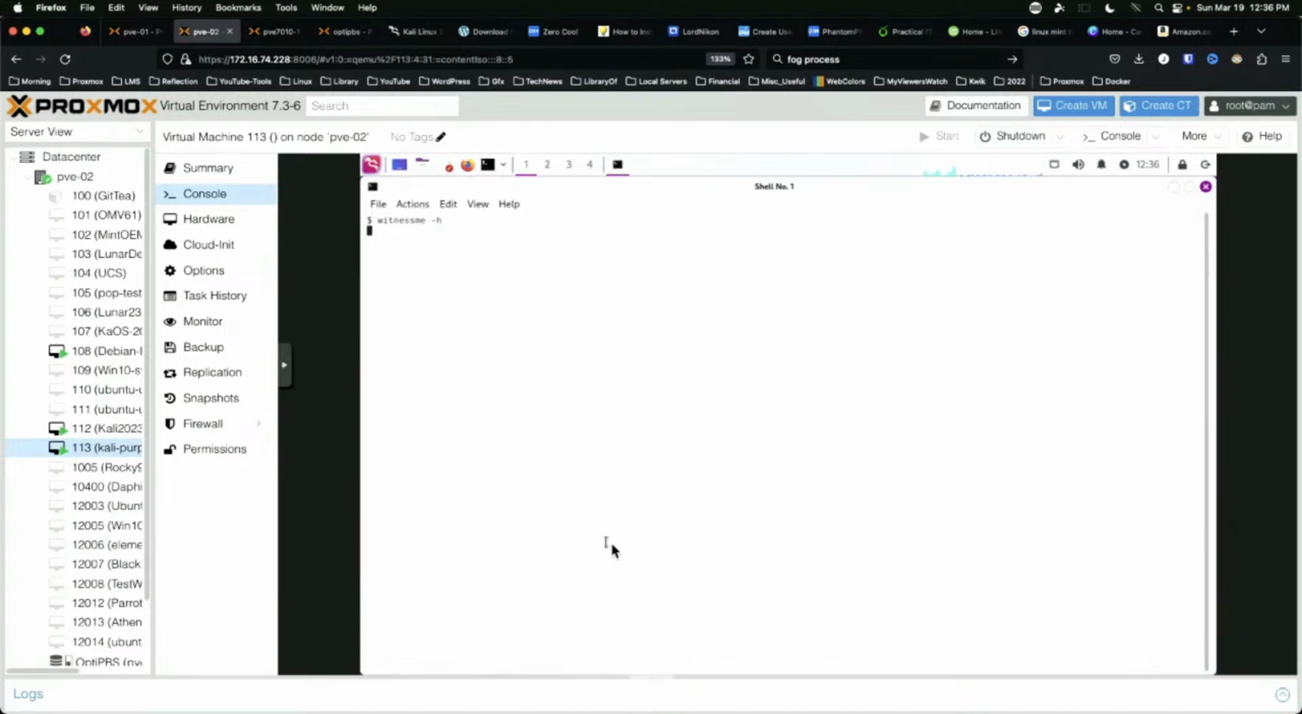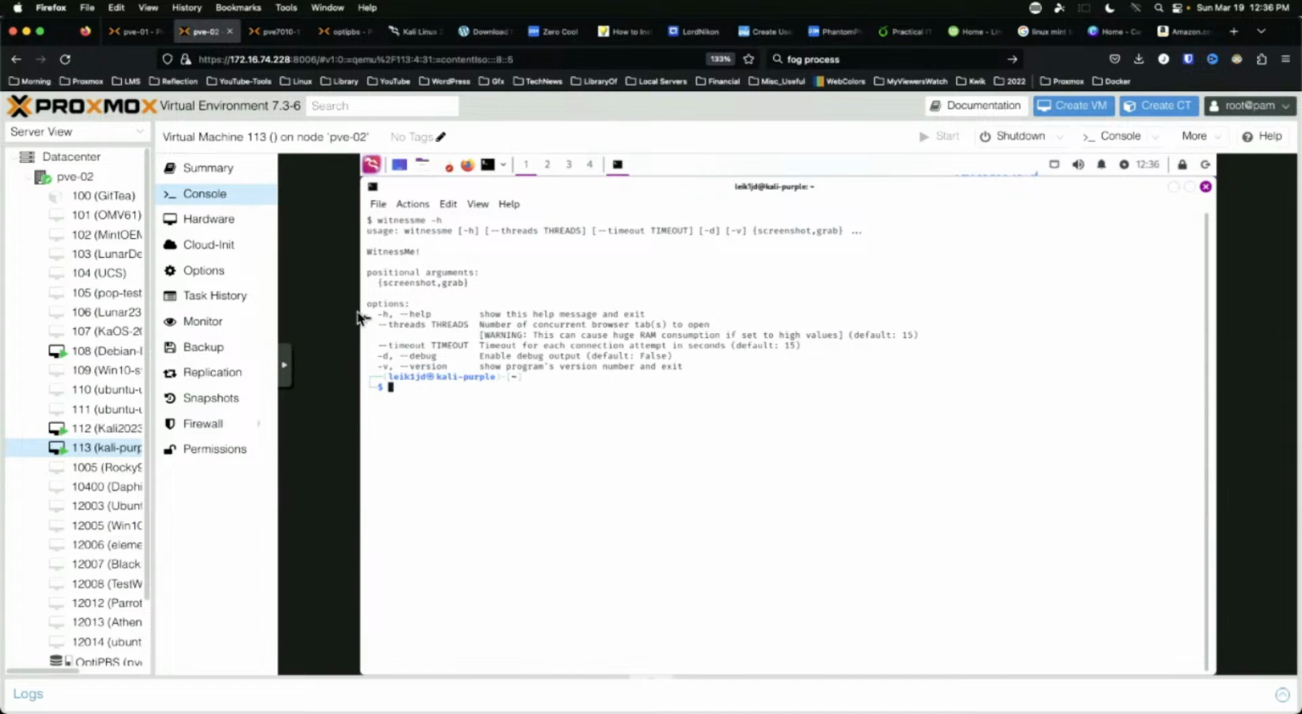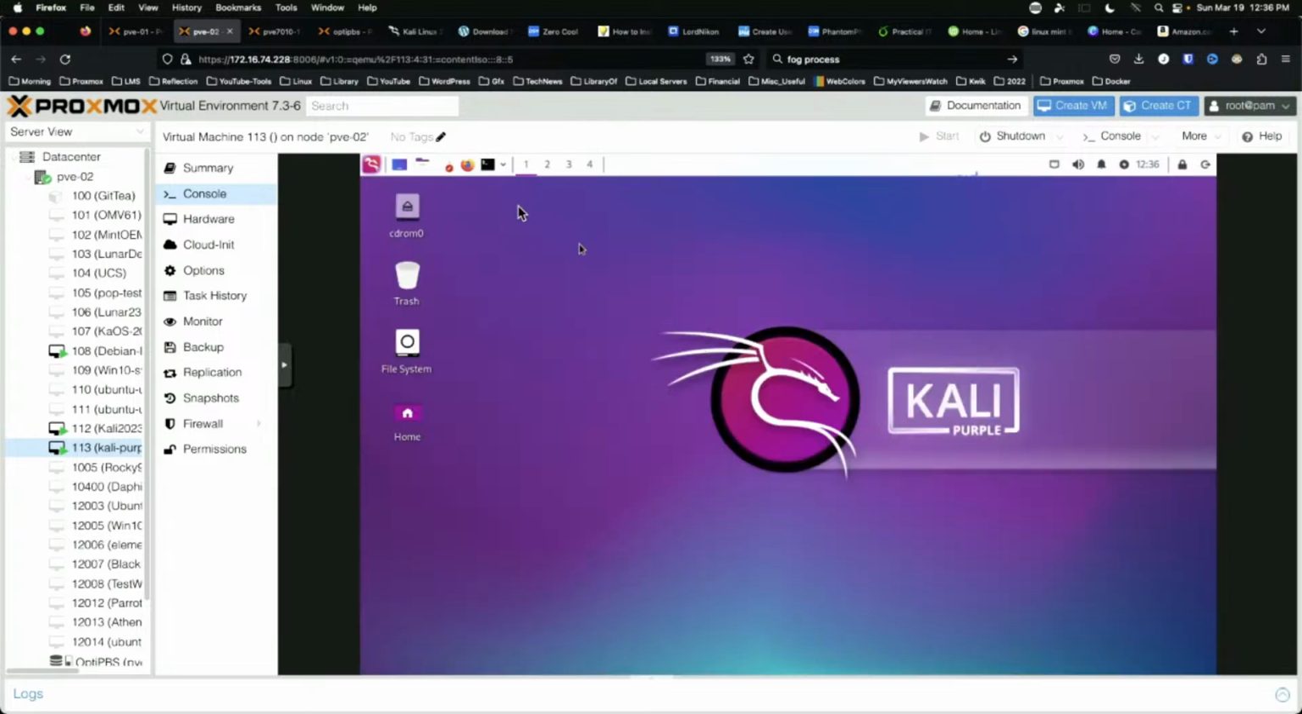Witness me. Number of concurrent browser tabs to open. This can cause huge RAM consumption. So, yeah, that one doesn't give a big amount of description of what it does, just the options mainly.